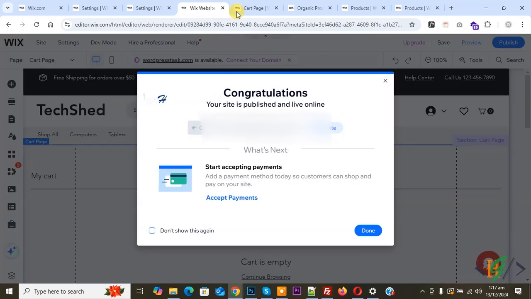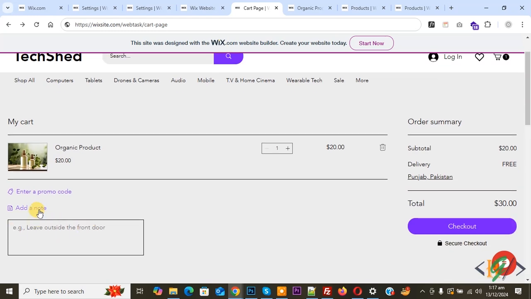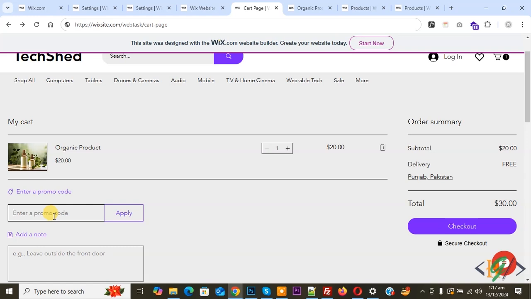Now publish is done. Go to the cart page again and refresh the page. So we are in the cart page. Now you see add a note, so click on it. Now you see again enter a promo code, so click on it. So you can add a promo code and then click on apply.